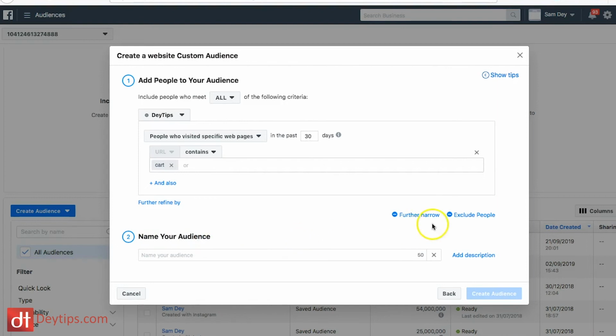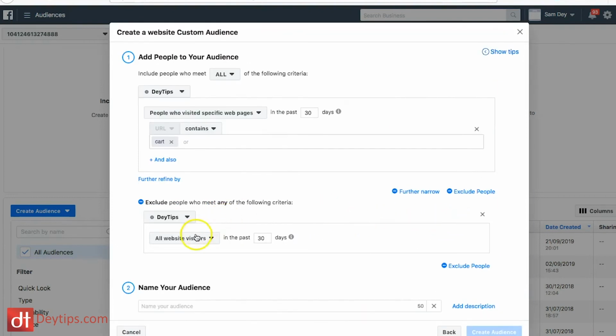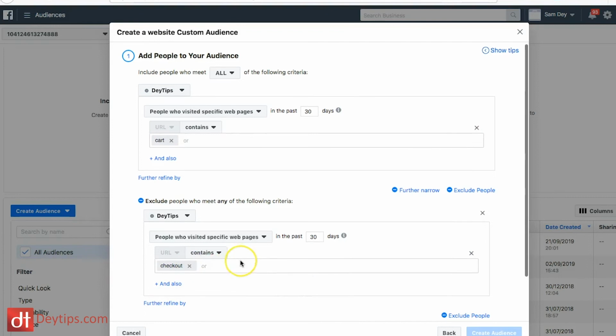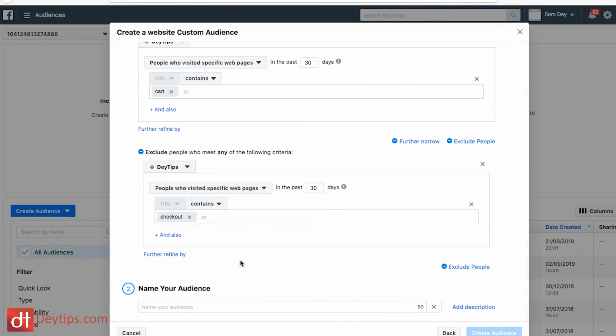And then you can also exclude people. So you want to exclude all visitors who have visited a specific page, and make that checkout. So if the URL for your checkout page is daytips.com or whatever your website is /checkout, you want to exclude the people who have visited that page. And then this will create an audience. So once your advert goes out, this will create an audience of people, and it will track the people who've clicked on your add to cart page, but haven't bought yet.